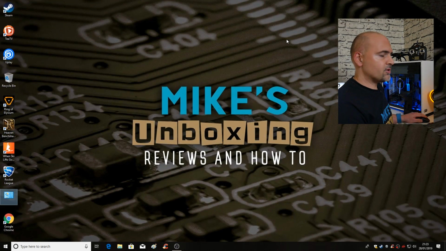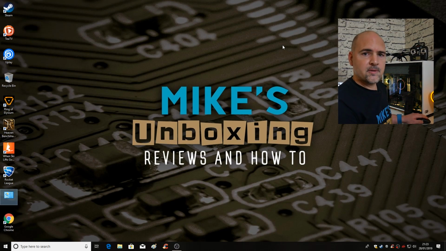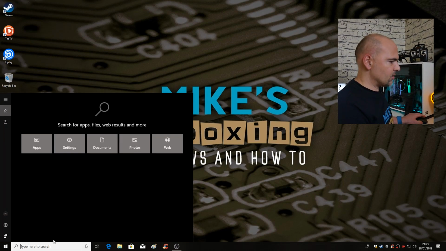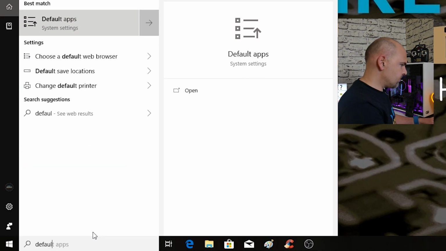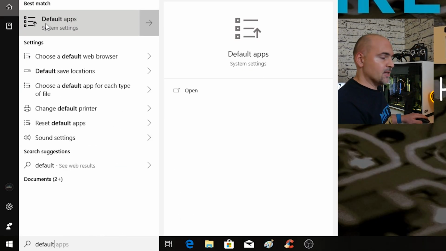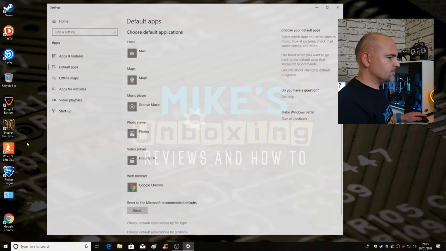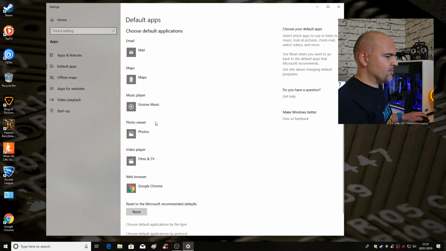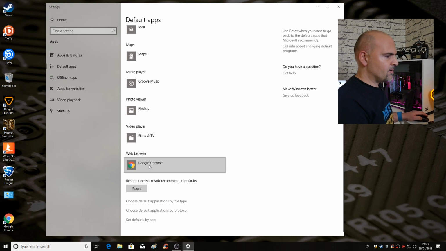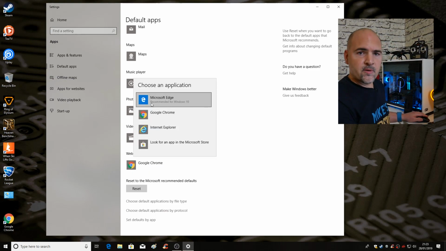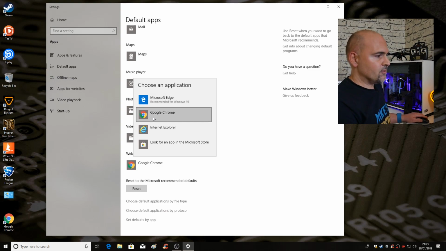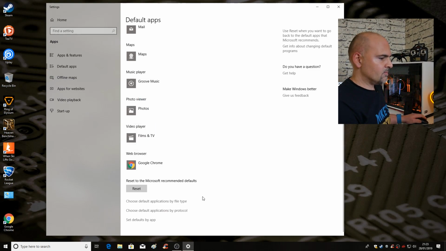So that's Chrome installed, so now what we need to do is to make it so that Chrome is our default browser within Windows. So in the search bar at the bottom, type in default. And we go to the default app section. And if we scroll down to web browser, currently mine is set to Google Chrome, but if yours is currently set to Microsoft Edge, just go ahead and choose Google Chrome. And that's it, you're done.